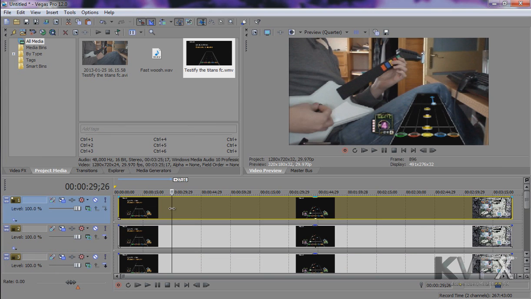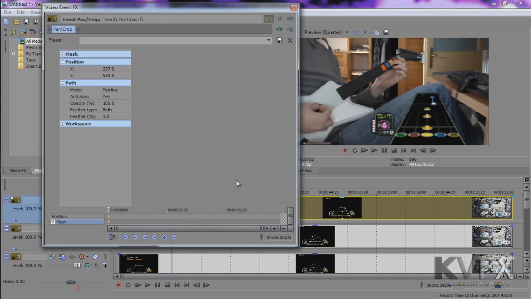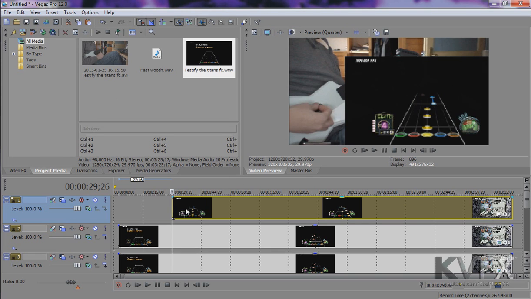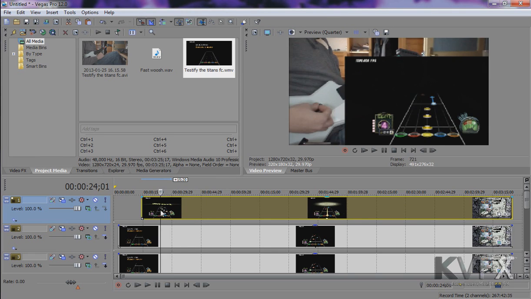I'll drag it out to a point in time where, well, first thing I'll do is go back into the event pan and crop. I'll reset the mask for that one, and I'll find a point in time where Tobi has full star power. I'll deactivate it over here. I like how the star power glitched right there. I have a little nibble sticking out of it.